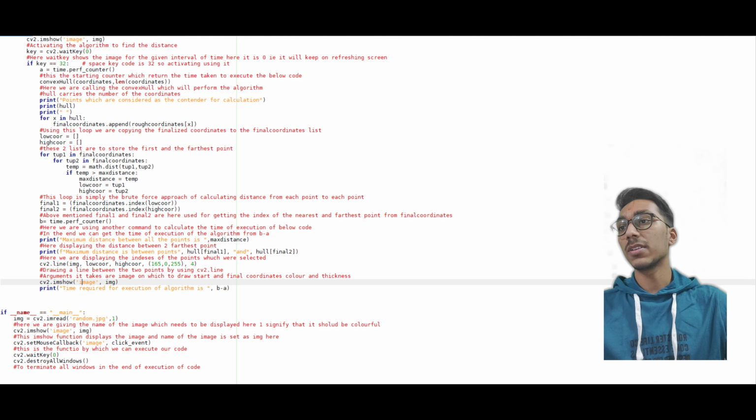low_cor, high_cor: these two lists are to store the first and the farthest point among the final coordinates. For tuple1 in final coordinates, for tuple2 in final coordinates, temp is equal to math.dist(tup1, tup2). If temp is greater than maximum distance, then swap them by using these 3 lines of code. This loop is simply the brute force approach for calculating distance for each and every point. final1 is equal to final_coordinates.index(low_cor), final2 is equal to final_coordinates.index(high_cor). Above mentioned final1 and final2 are here for getting the index of the nearest and the farthest point from the final coordinate list.